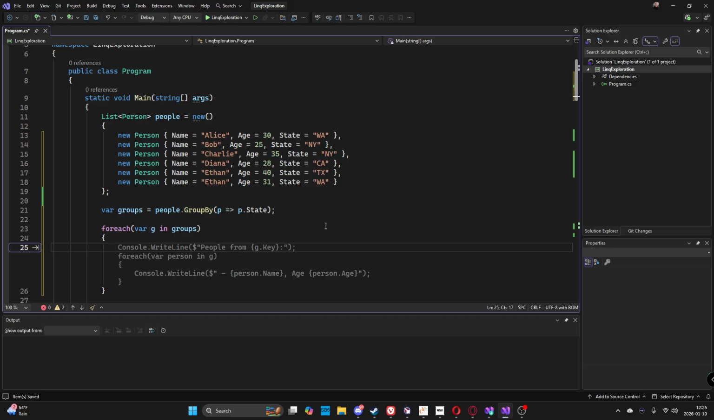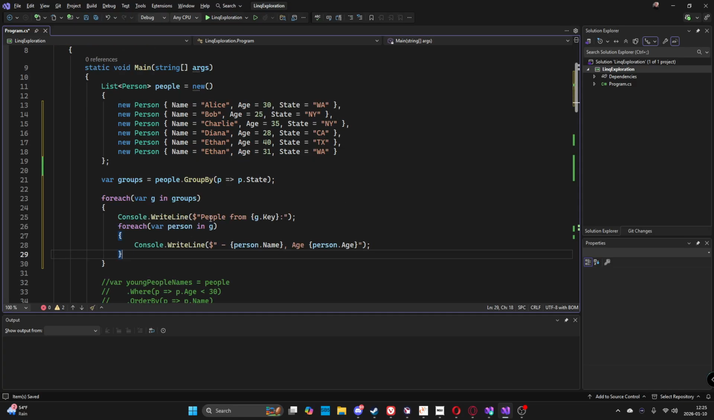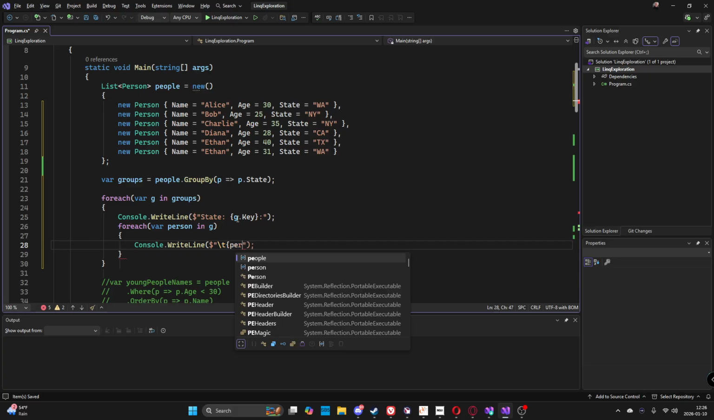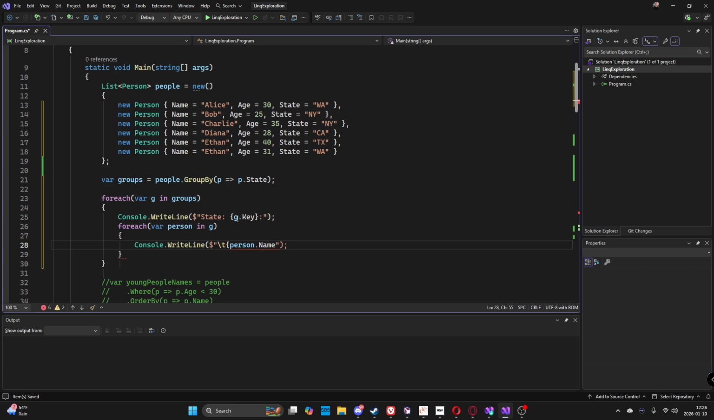So we'll copy this, but let's adjust it. This isn't what I want to say. We'll just do age. We didn't do age, we did state, and then person, we'll just do name, and let's do a tab and name. All right. So what we've done now is we've grouped each of the persons based on their state.